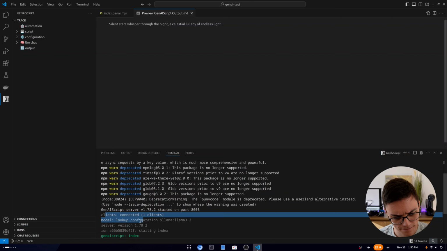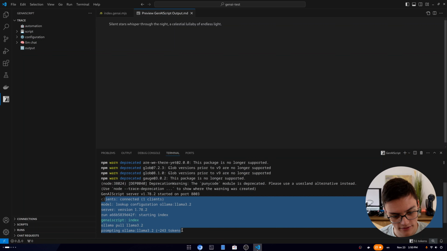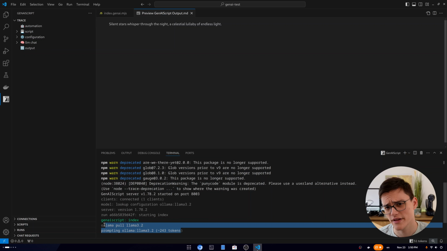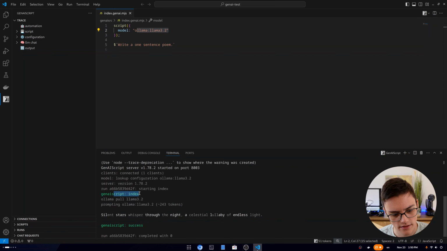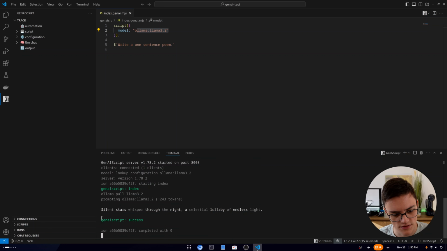After it installs, then it checked if I have the model. It attempted to pull it otherwise, which is nice. I mean, if you haven't got the model, you can just run any arbitrary script here, which executes on an arbitrary Ollama model, and it will automatically pull the model and execute your file. And then it executes index. And I get my prompt right here. Silent stars whisper through the night. Celestial will be of endless light. That's interesting. Then it has some sort of status code, execution, ending with success, and that's it. I mean, that makes sense.